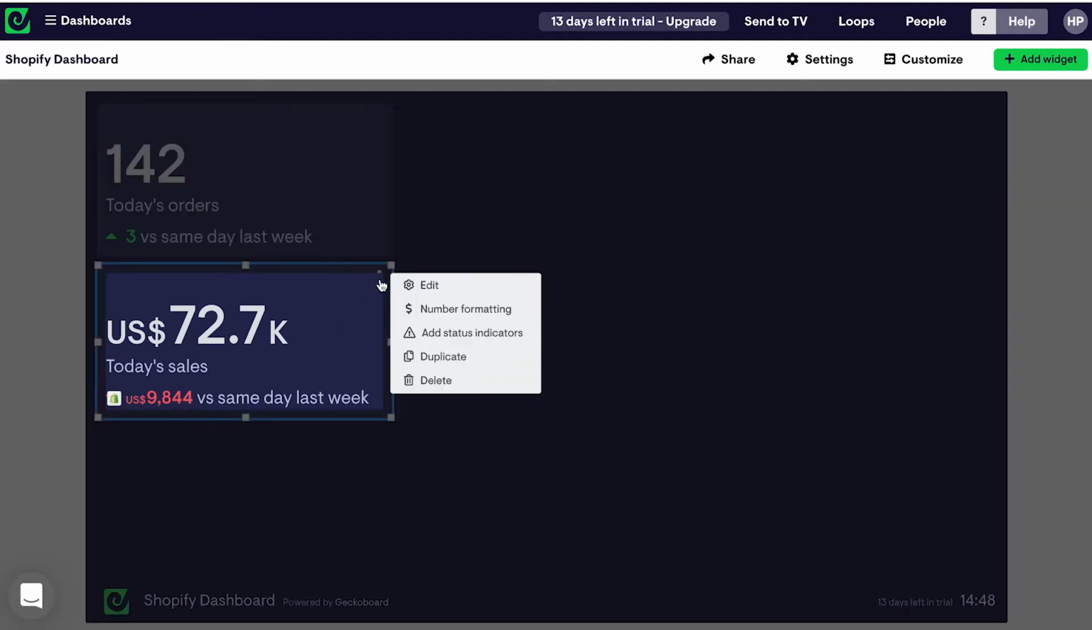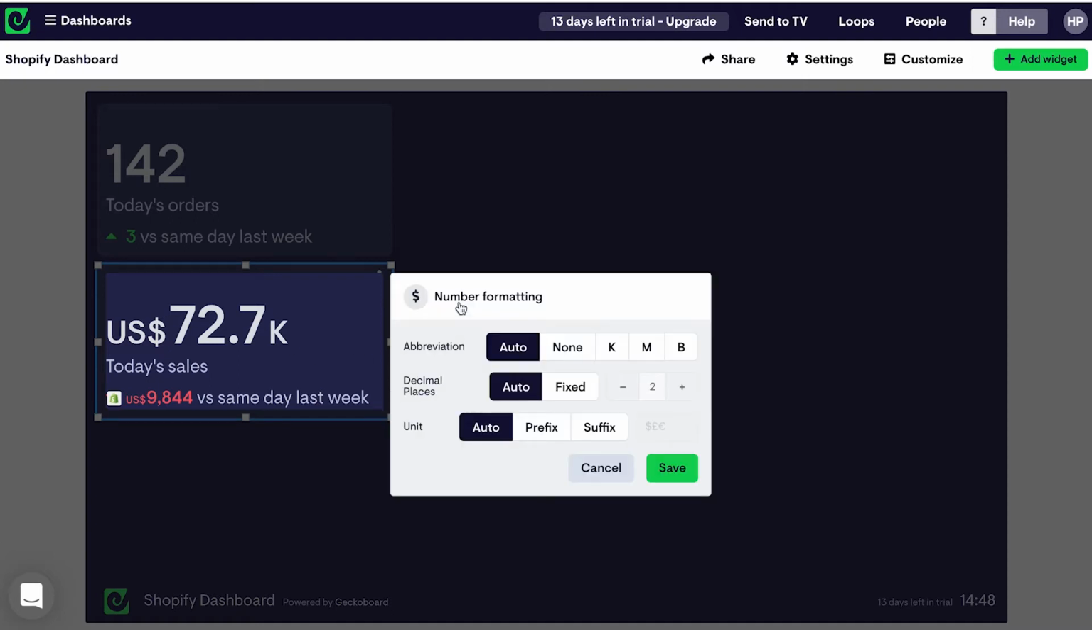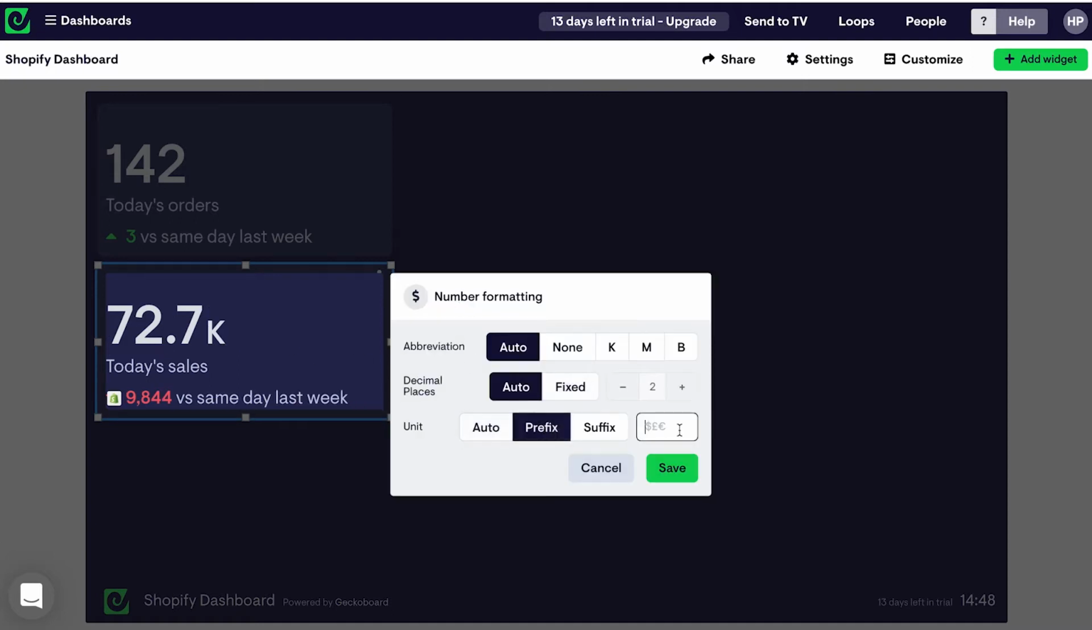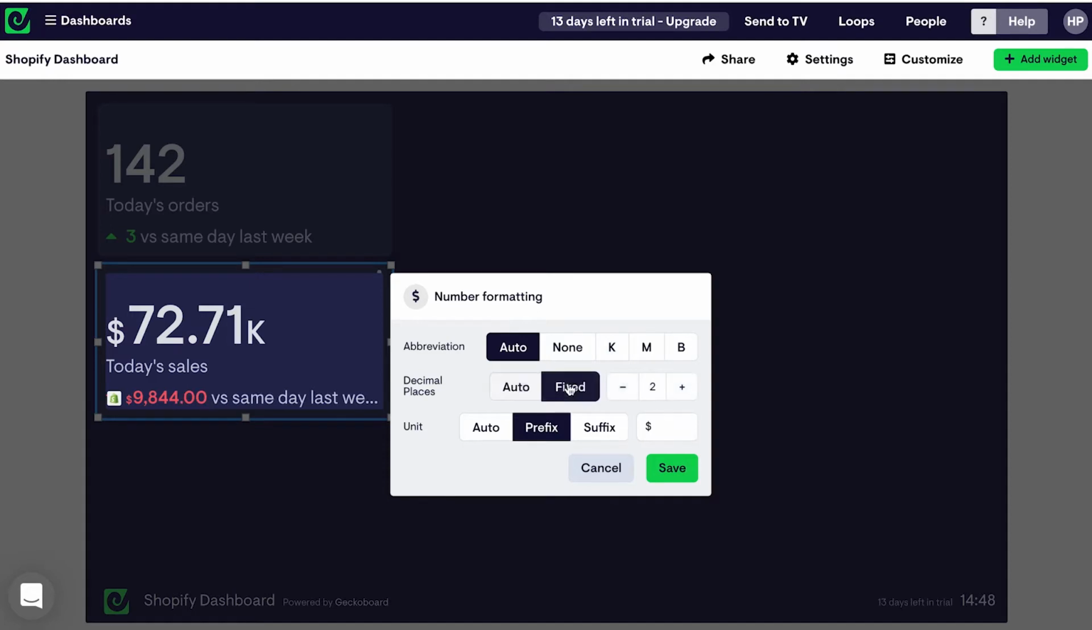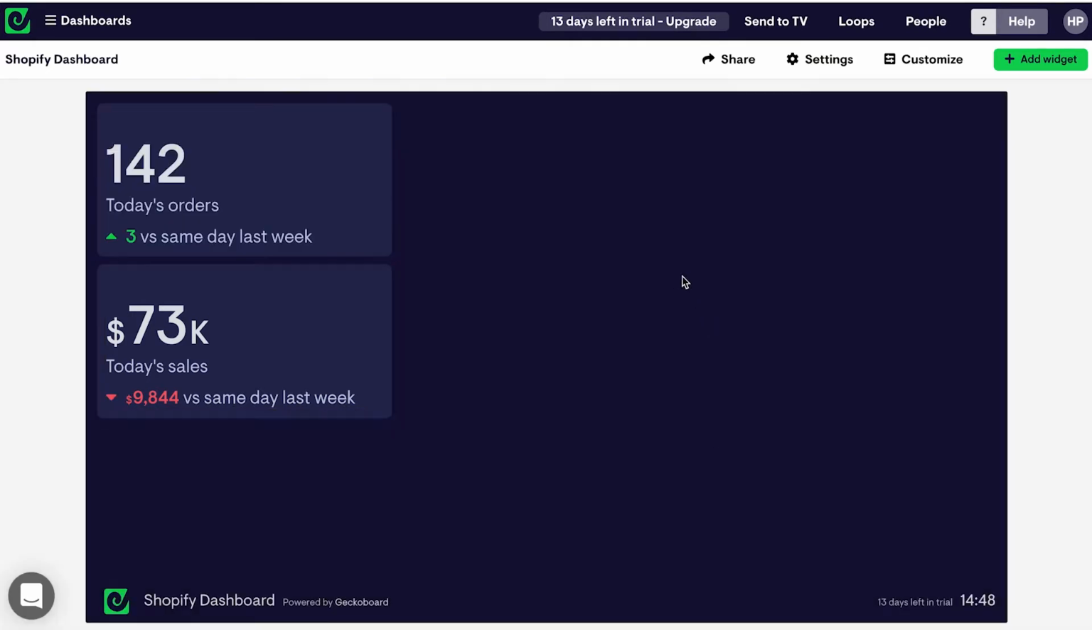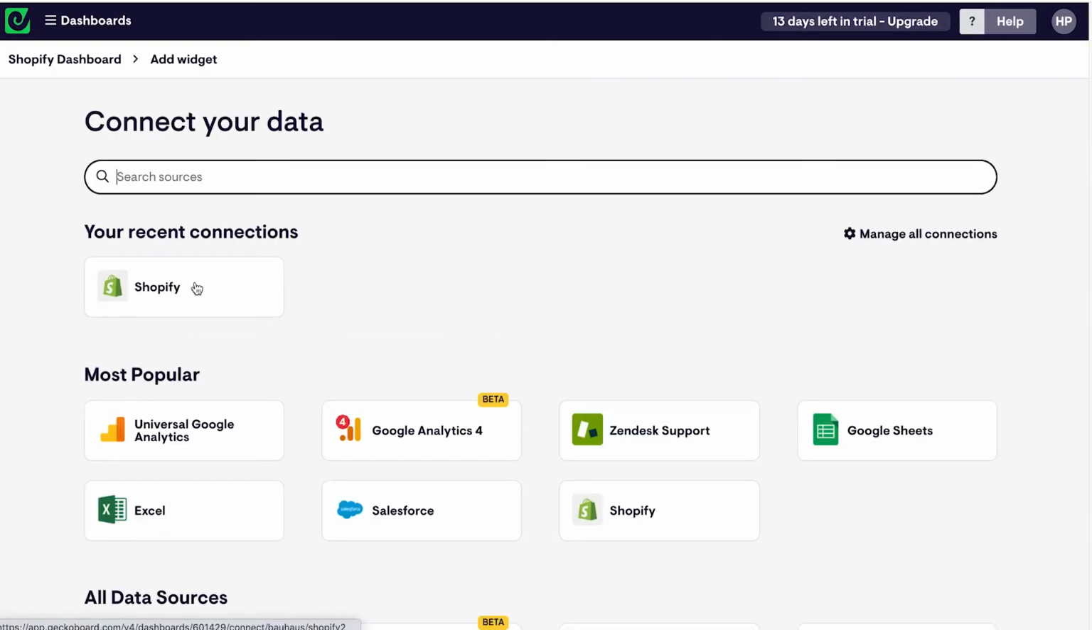Cool. One last thing I'm going to do before we go on to add more widgets is simplify this number formatting because it's a bit busy at the moment. So we're just going to make it straight up dollars. We can change the number of decimals it's showing as well to simplify it further. So let's do that as well. Cool. So let's continue adding widgets for a few more key use cases.